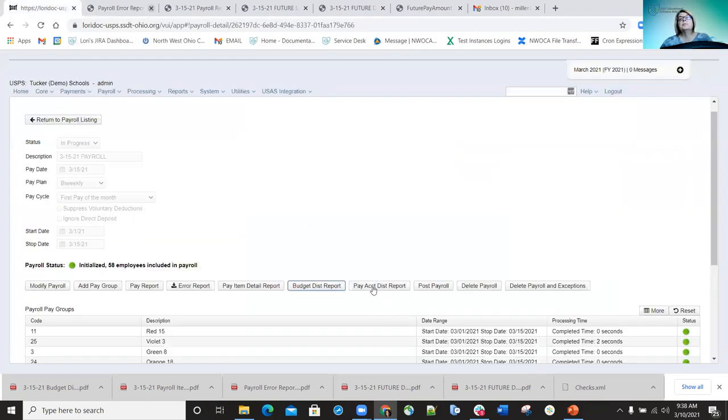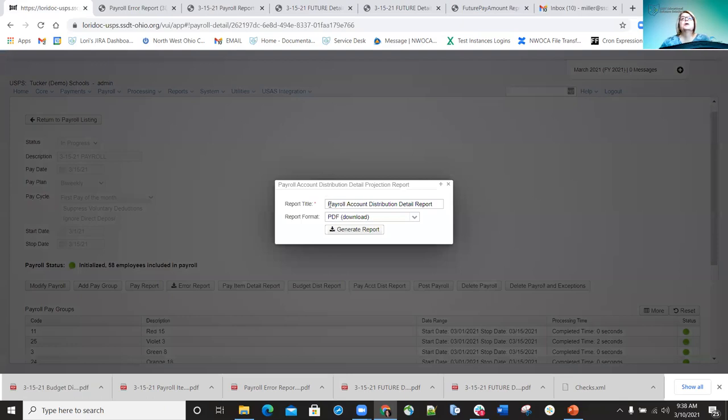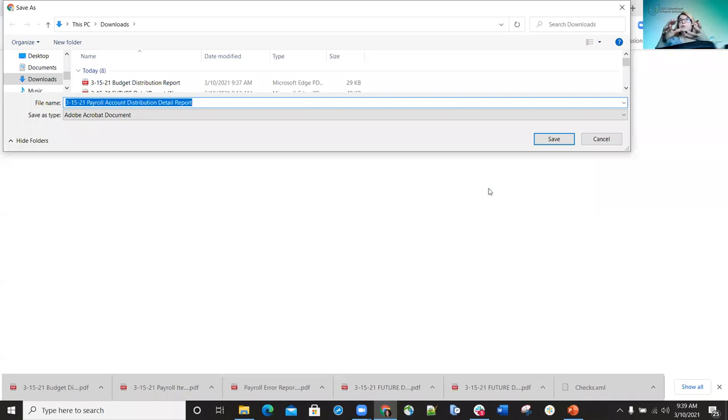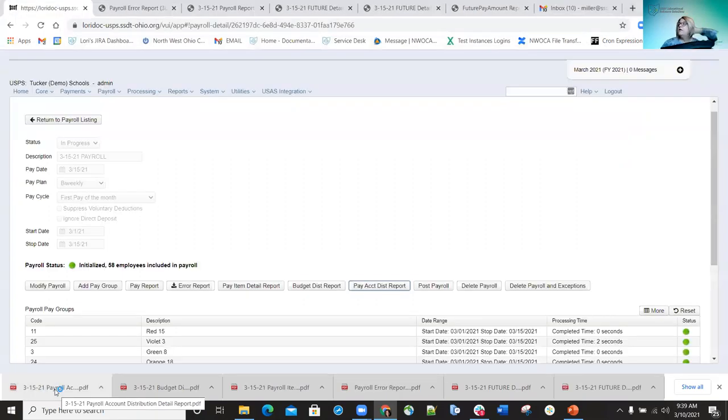Then we have the pay account distribution report. The pay account distribution report is very similar to the BUDDIS in Classic, the budget distribution report. We're gonna go ahead, and again, I wanna name this 3/15/21 payroll. And they can generate that report. And what a lot of districts do is they basically create like a folder for each payroll that they're processing. And then they can put those reports right in that folder. That way they've got them. But again, like I said, all of these reports should process and go out to the file archive when you've actually done the posting. So, but it's just like a safeguard. They actually have the reports in a folder, and they also should be copied out to the file archive.